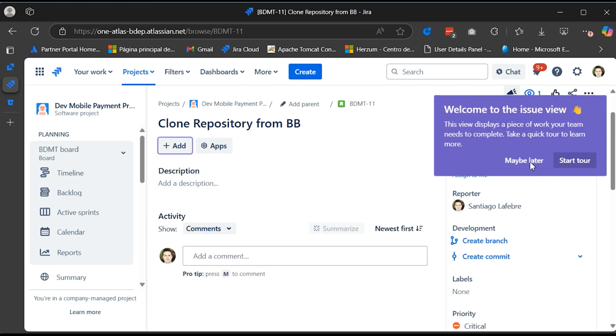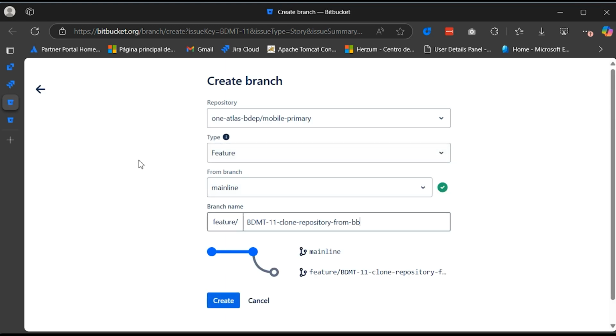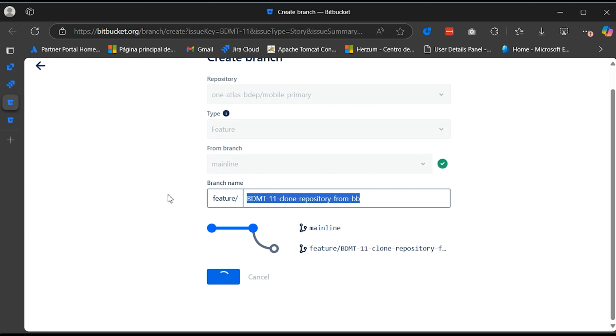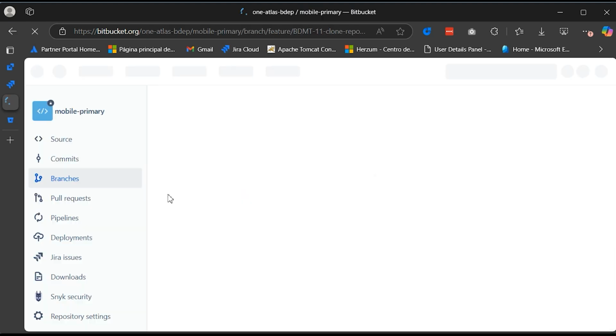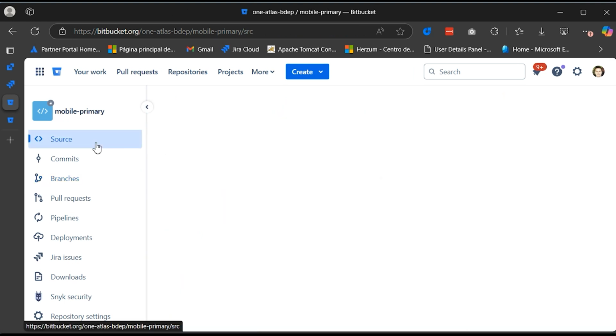And as you can see here, in the development tab, we can create a branch or create a commit. Right now, I want to create a branch. This branch is created automatically on Bitbucket. The name is the same as the issue that we have already created. Let's create. And this is the one, the branch.